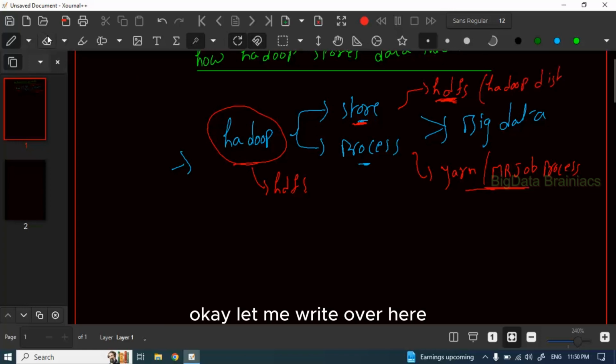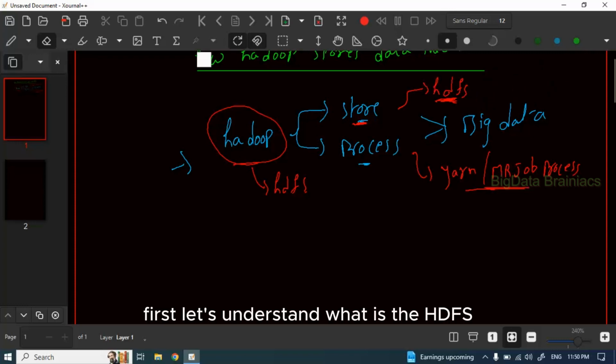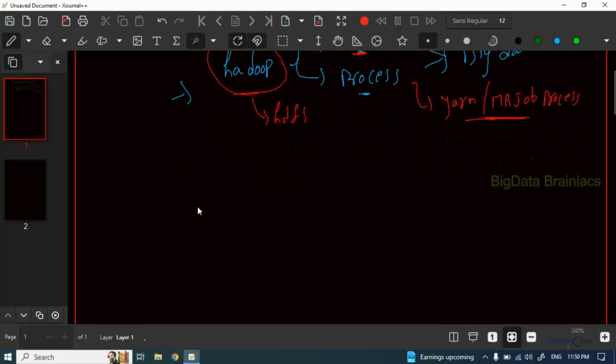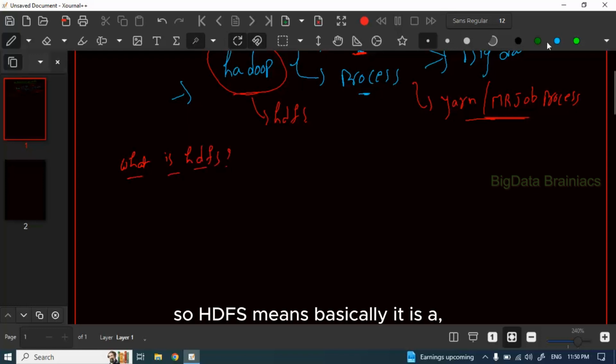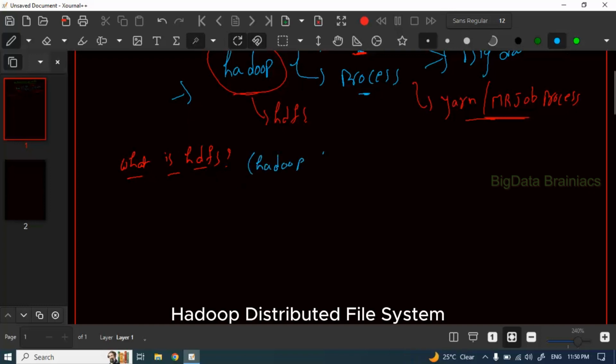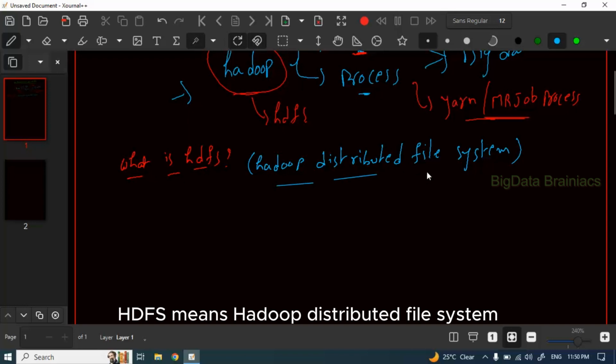Okay, let me write over here. First let's understand what HDFS is. HDFS means Hadoop Distributed File System.